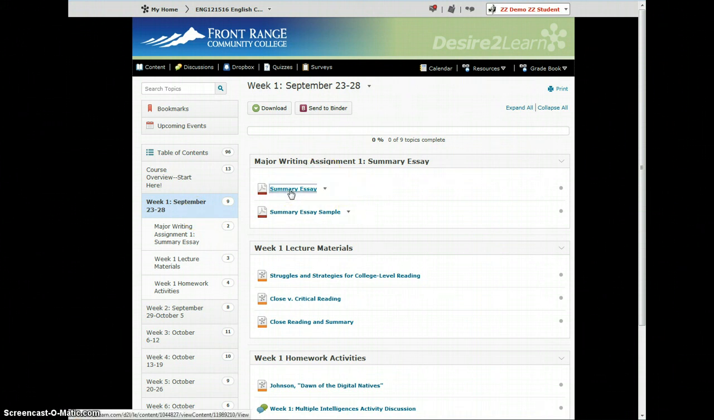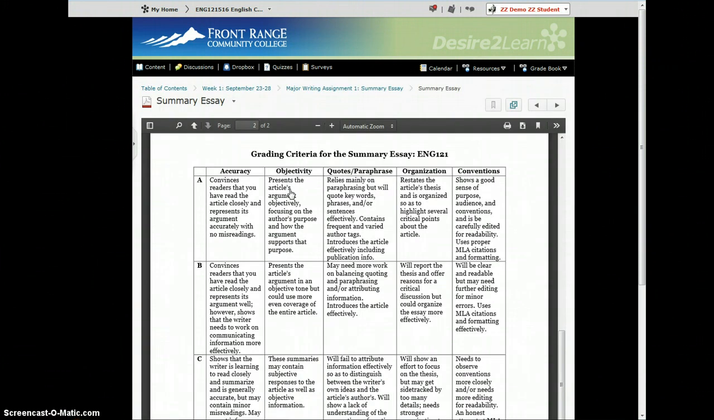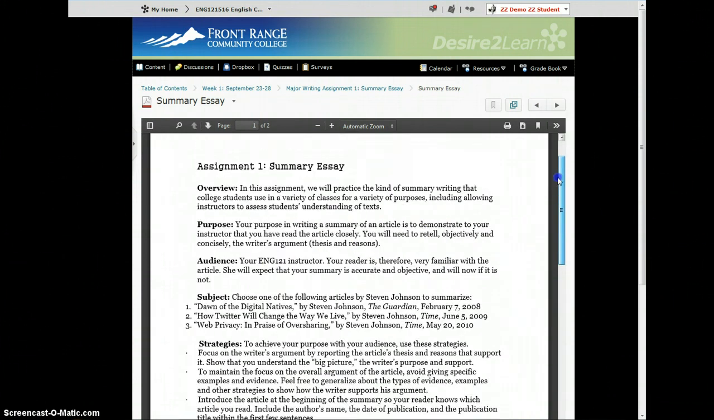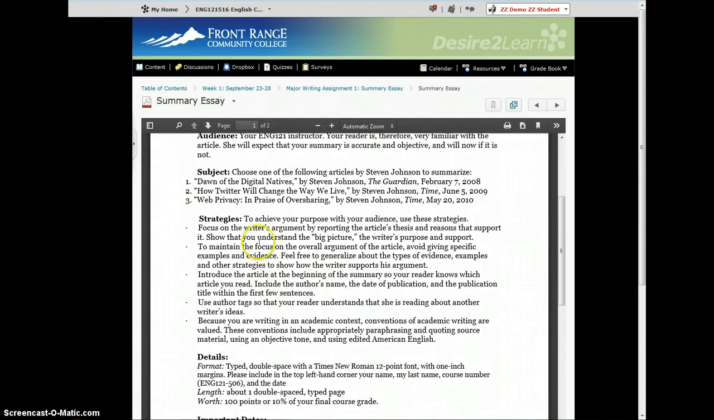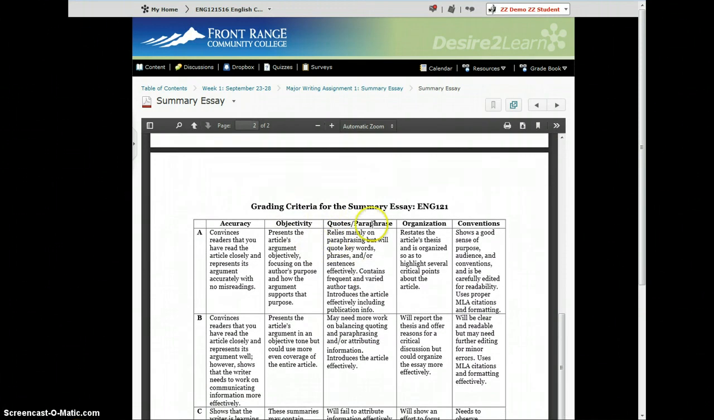Click on the essay itself and you'll be taken to the assignment sheet that breaks down the objectives and what you'll be doing, as well as some strategies for the assignment, and finally the rubric itself, so you can also see what I'll be grading you on and get a sense of what I'm looking for.